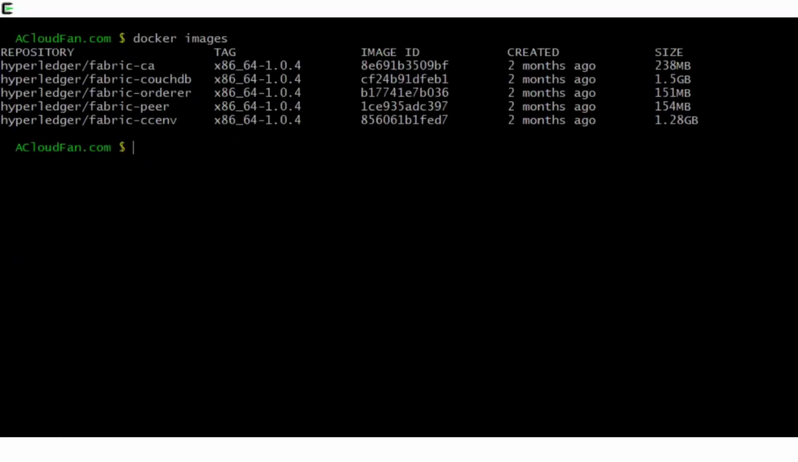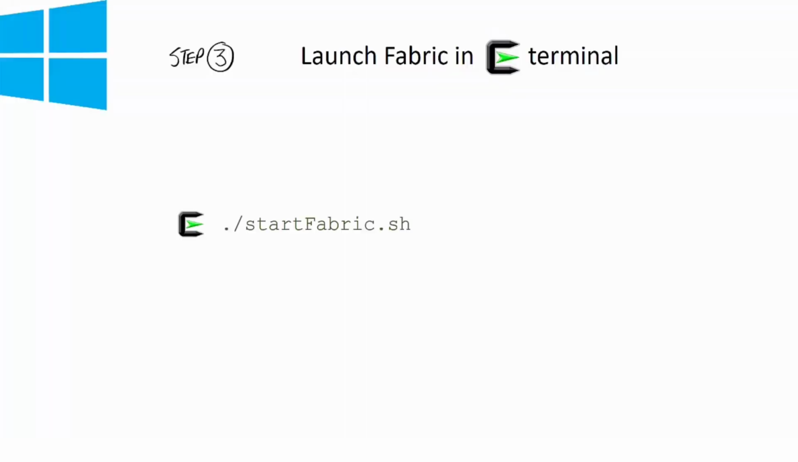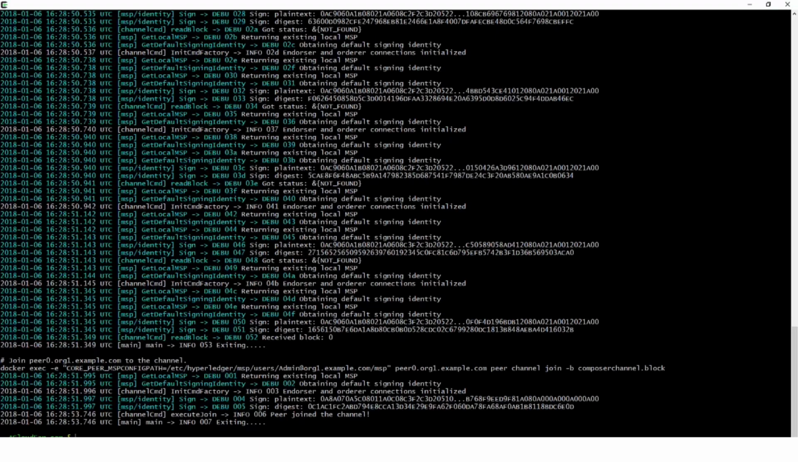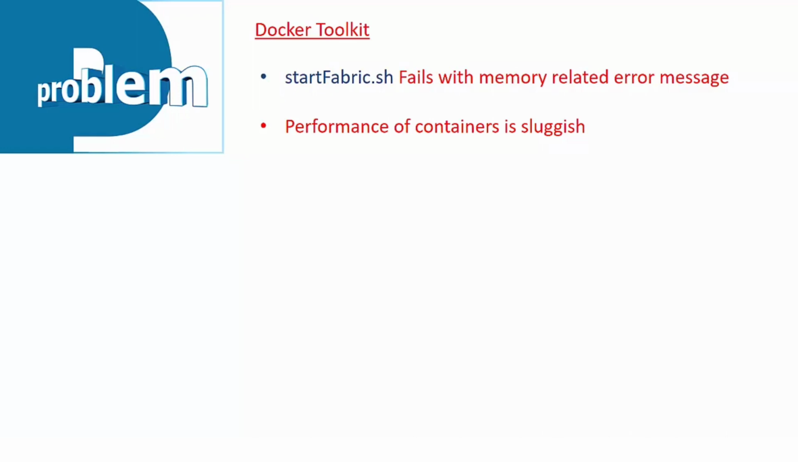At this time, the Docker images have downloaded, and you can run the docker images command to check out all the images, and you would find that there are 5 images downloaded in the local registry. Now we're ready to launch our Fabric development environment, and that we will do by executing the script startfabric.sh. At this point, our Fabric development environment has successfully launched. After you launch the containers, just make sure that there is no error message.